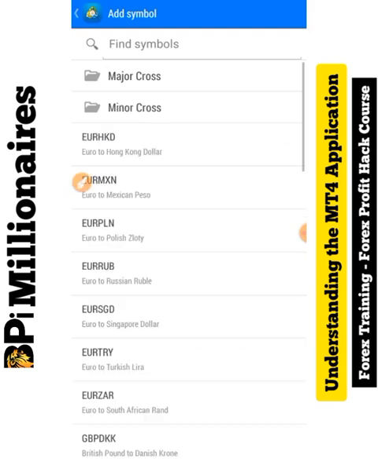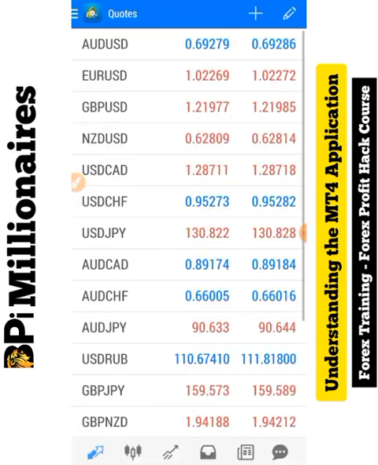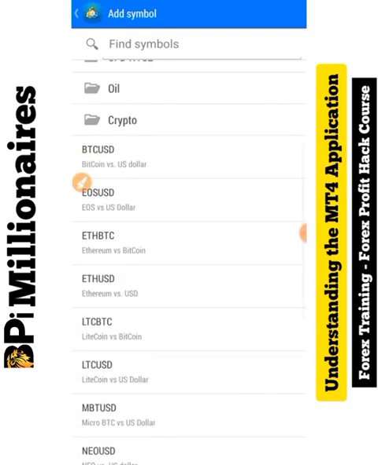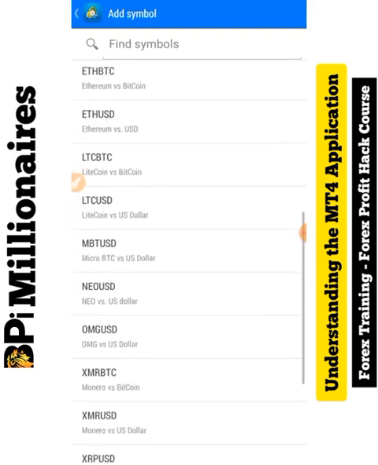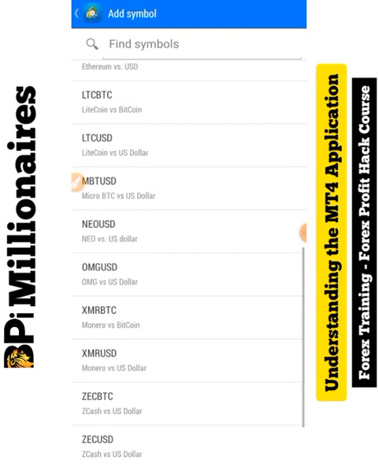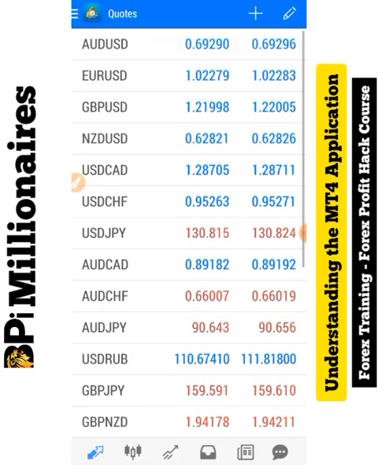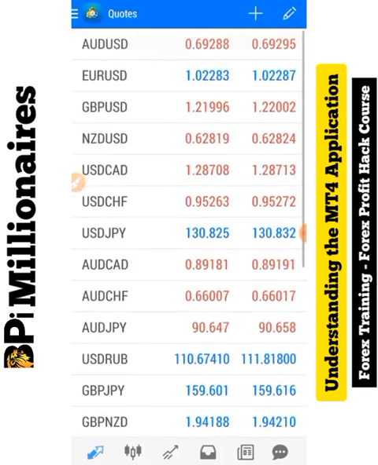Let's take from both of them. Okay, let's just tap 3, 4, 5 taps. Let's go back. Let's add more. Let's add from cryptocurrency. Add Bitcoin US dollar, XRP Ripple US dollar, Litecoin US dollar, Ethereum US dollar. Let's go back. Now you see you have more markets here, so you can scroll up and down. Okay, so that is for the quotes.